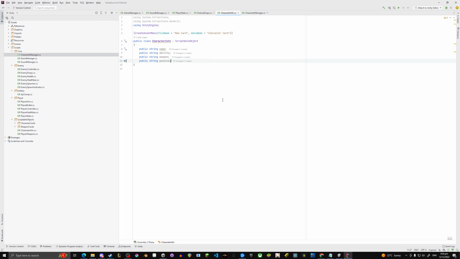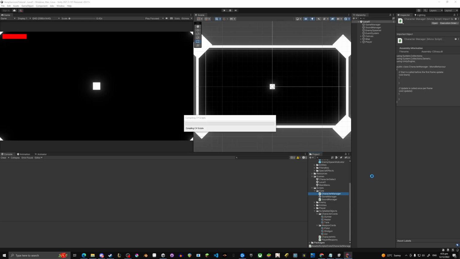And in our character info scriptable object, we are going to make a small change, and that is we're going to put this in an array instead. So what we're going to do is go to public string, and I'm just going to call these names. And then also apologies if you can hear anything in the background. We just head back into Unity.